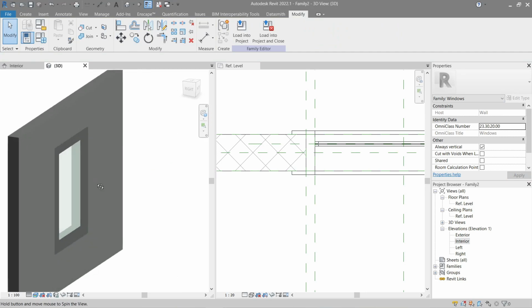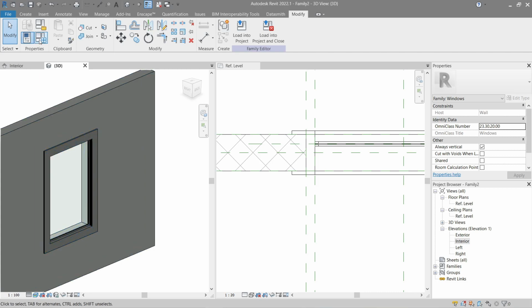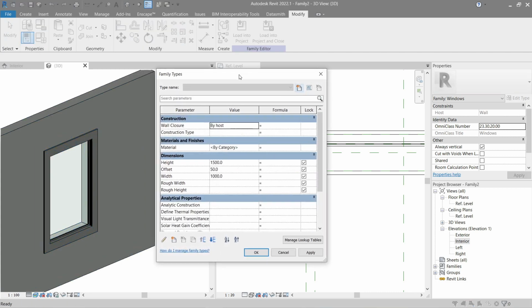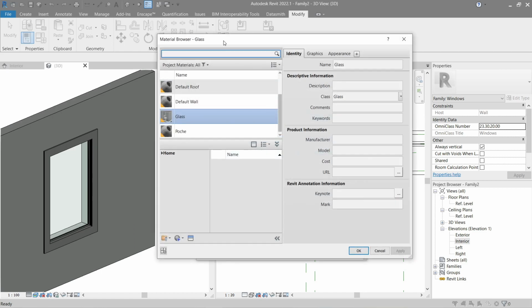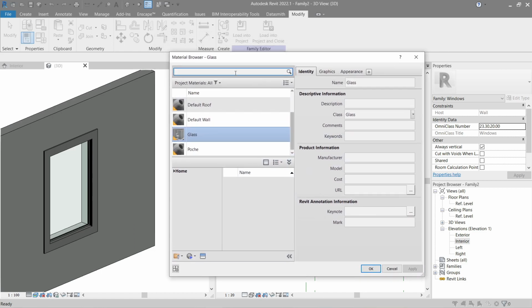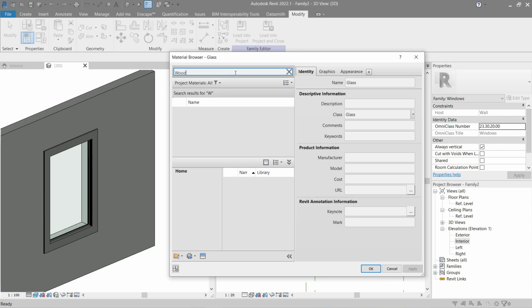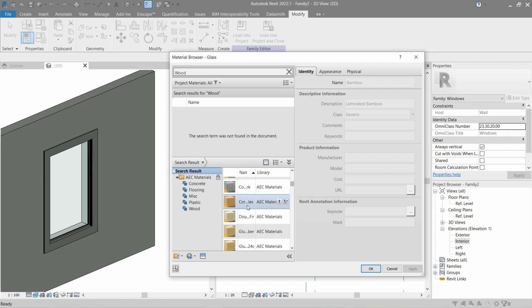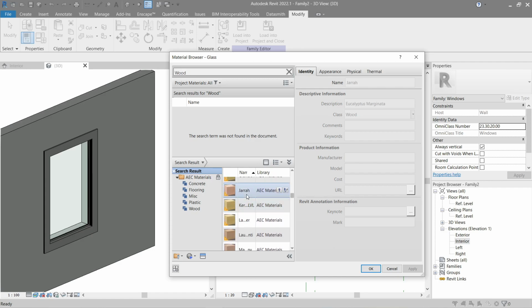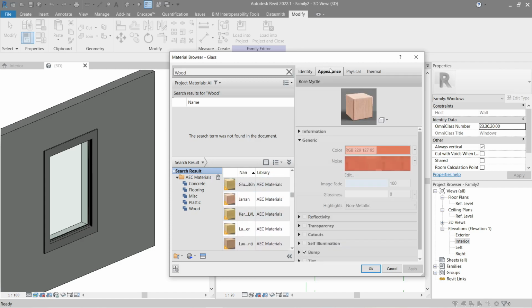So, still not yet done. To fix that, go to edit type here. Sorry, family type. Look for material, which is this one. We're back to the same material browser. Look for a wood finish, whichever you'd like. I prefer mahogany. Or we could use Jera. Let's look at the appearance tab. Yeah, I think Jera is a good choice.